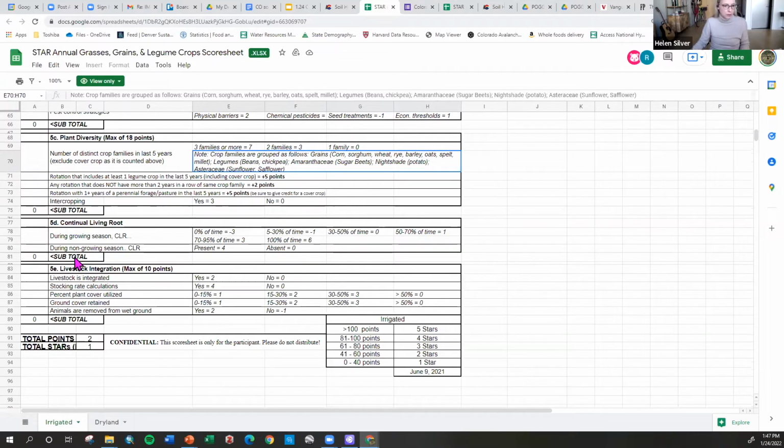And of course, continual living root is a challenge in Colorado, and we want to recognize that. So we give points for different percentages of time. And livestock integration, this was definitely a tricky principle to incorporate, but we did our best. One of the reasons it was tricky is that not everybody has the opportunity to incorporate livestock. They may not have it near their field.